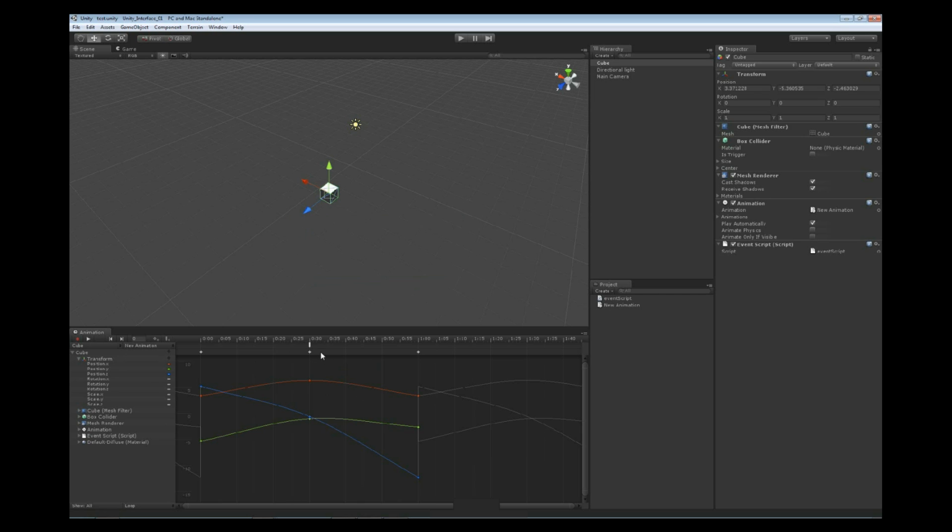So right now, this event is going to be calling up that function from the script that was applied to the cube object. And we can watch our status line down here. When we play, we're going to get to this point right in here.